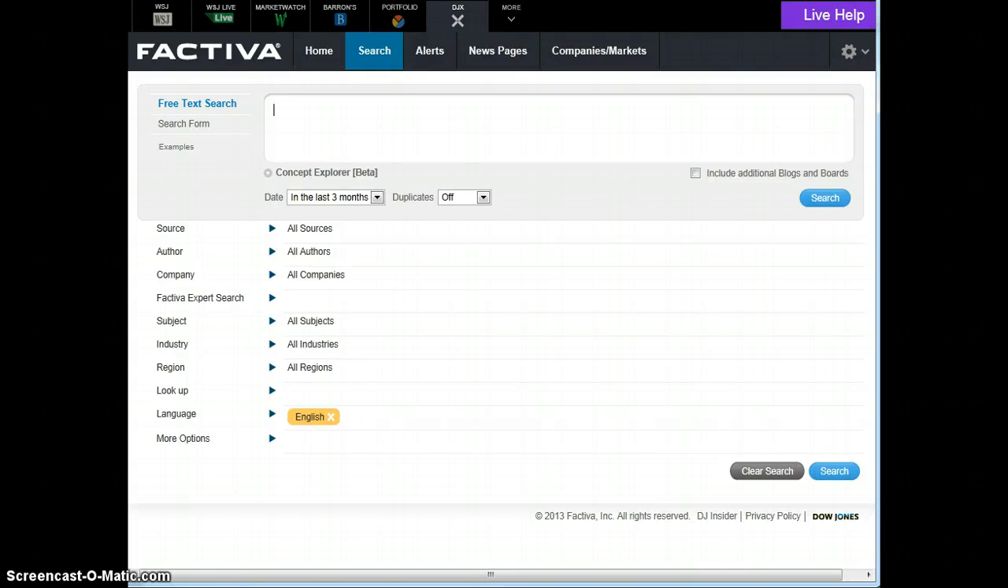Hi, this is a short tutorial about how to search for news items in the database called Factiva. You'll see here we're on the first screen of Factiva. Now there's a large space where you can type in words to search for.